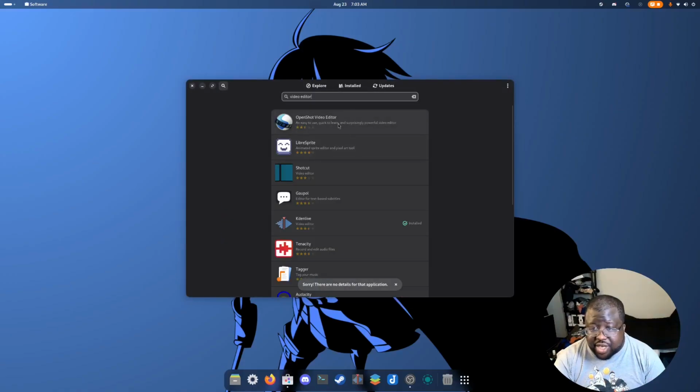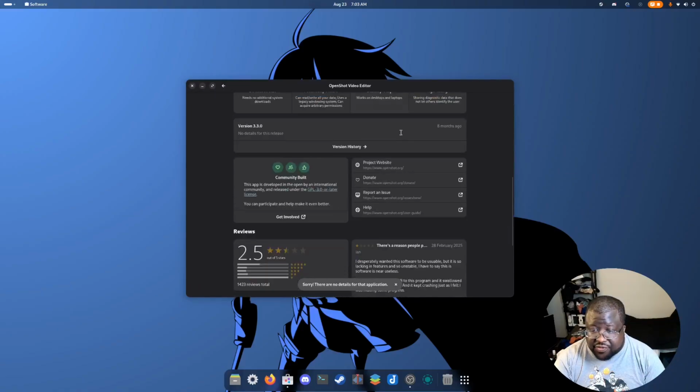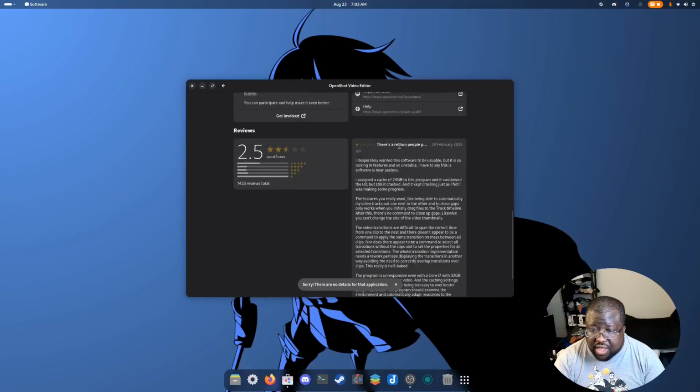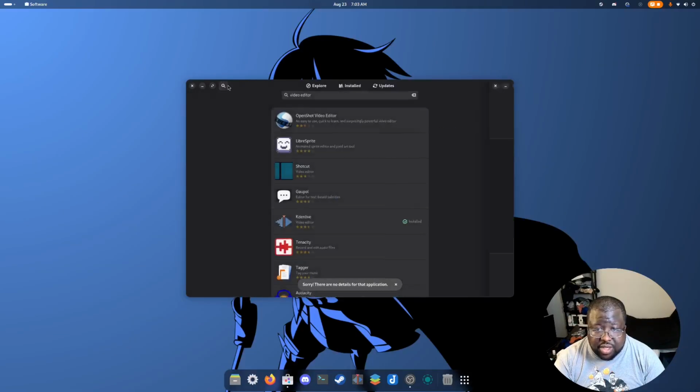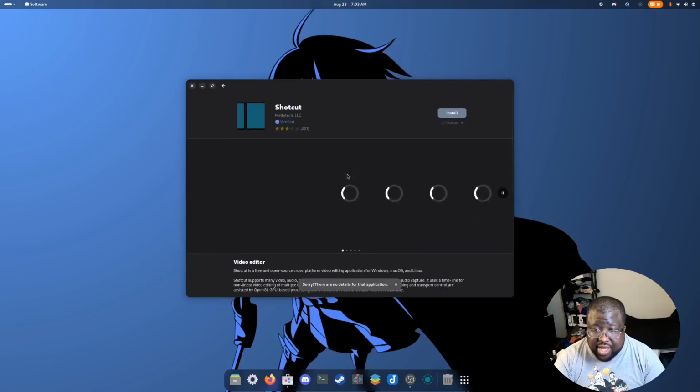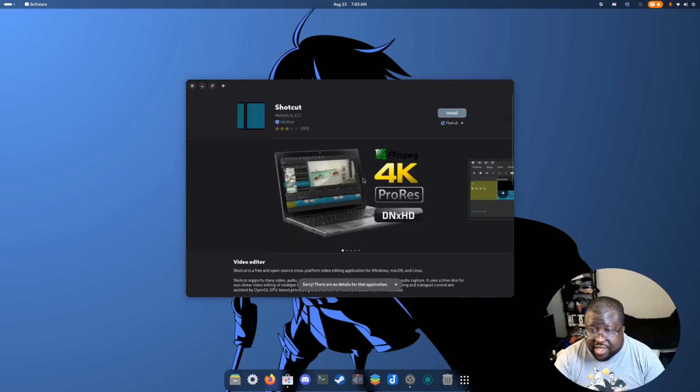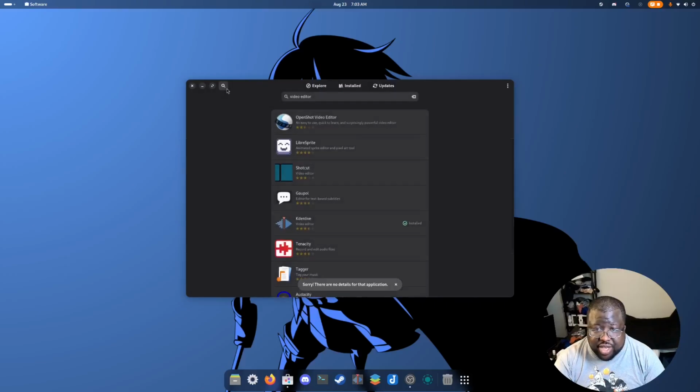OpenShot, again, I wouldn't suggest it right now. Linux says it doesn't seem to open. And in fact, it's kind of crazy because the first thing it says is all kinds of stuff that's not usable with the program. So just keep that in mind. Shotcut is good. I just don't like it as much as Kdenlive.